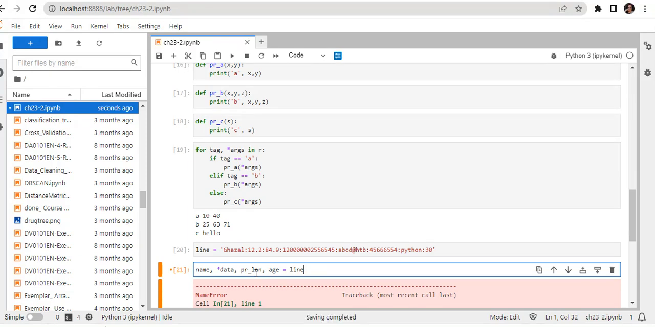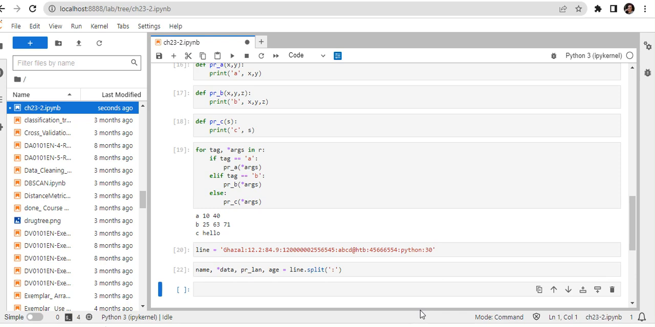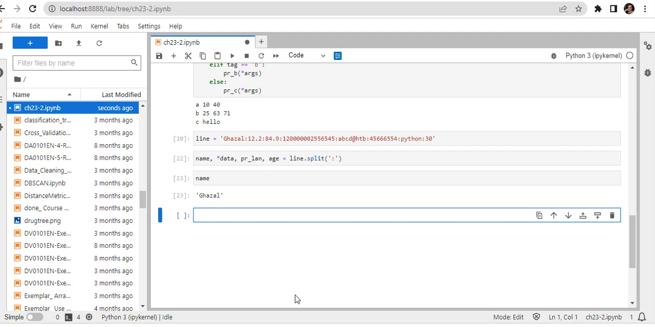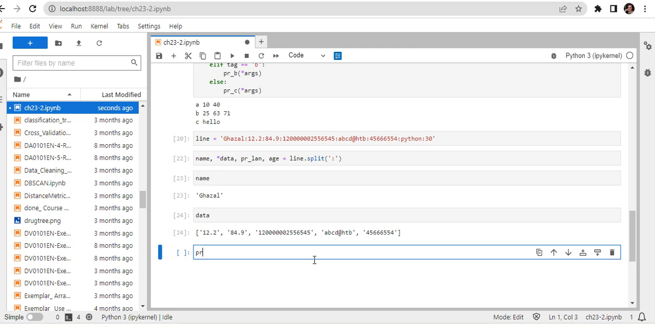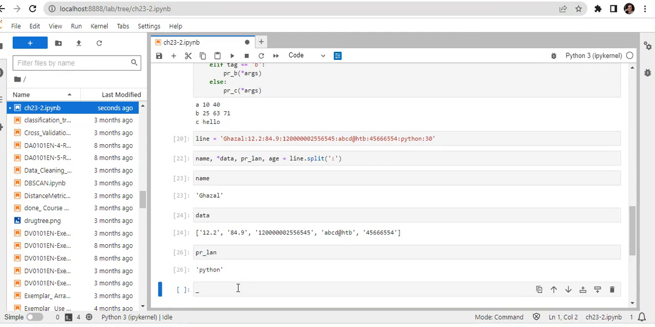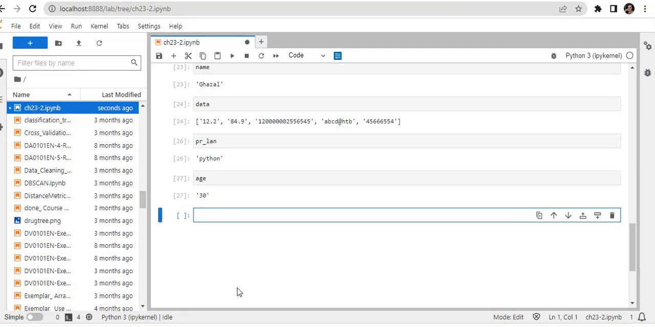Pay attention here. We want to apply the split function here, and we want to split this string where there is a colon sign. Let's run this cell. Now let's call each variable. Name, Ghazal. Data, these are nonsense. Programming lang, this is Python. And age, this is 30. Okay.